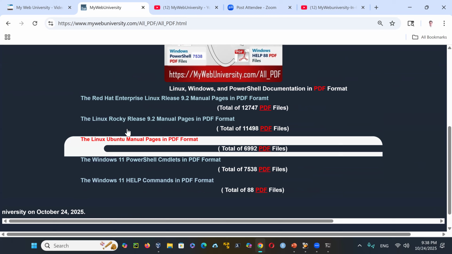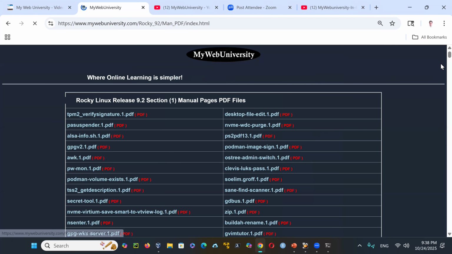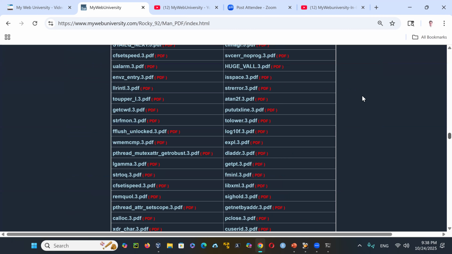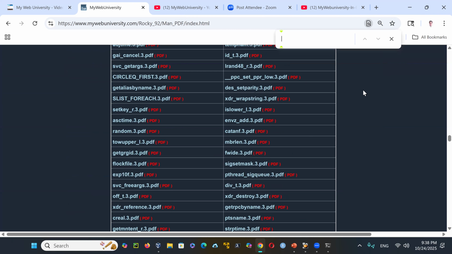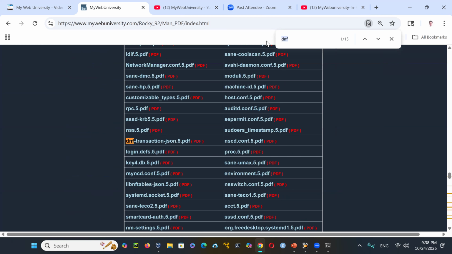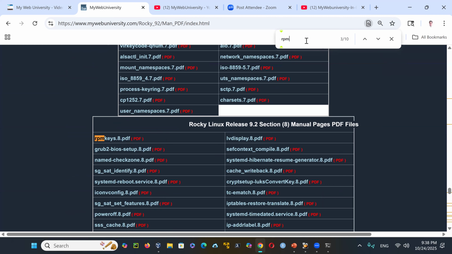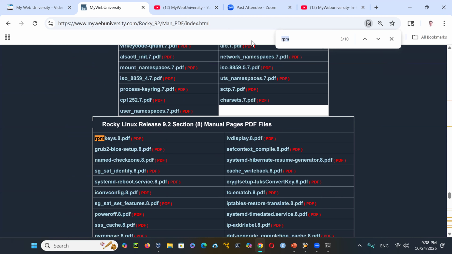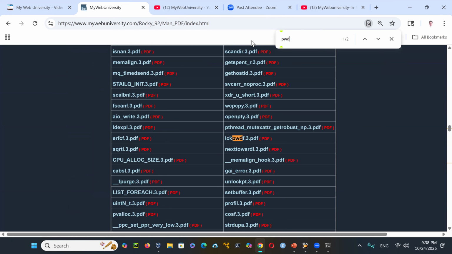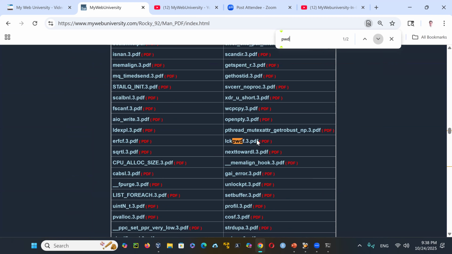And for example, let's say on the Rocky Linux, if you click here, there are 11,498 PDF files, and all of them are here, from everything that you need. For example, if you're learning on Linux, you're learning DNF, and you just type in DNF, it's there. If you search for RPM, it's there. For example, if I search for PWD, you can see that it is one of two, and then the commands are available right here.